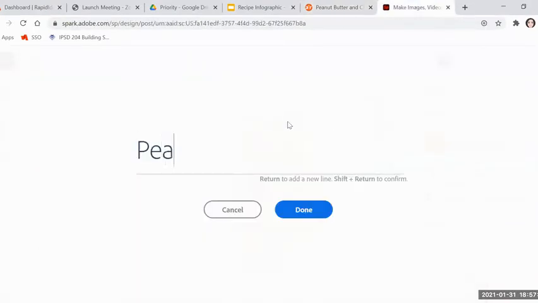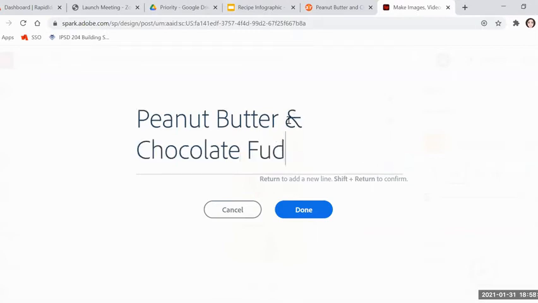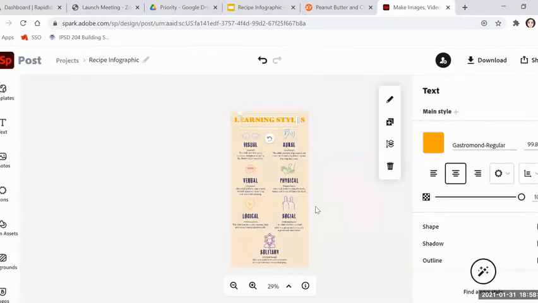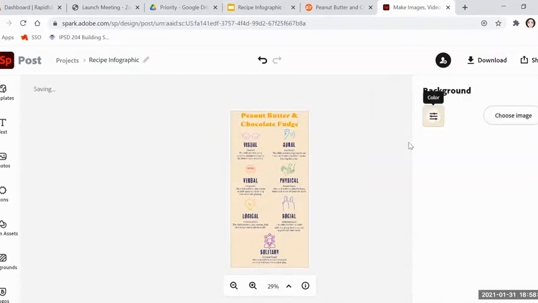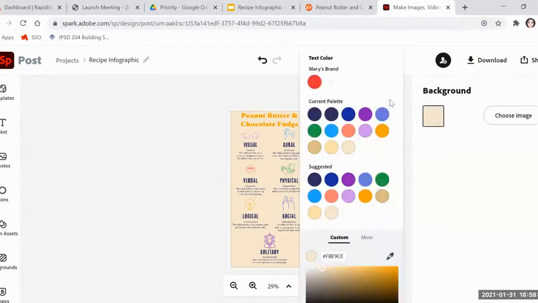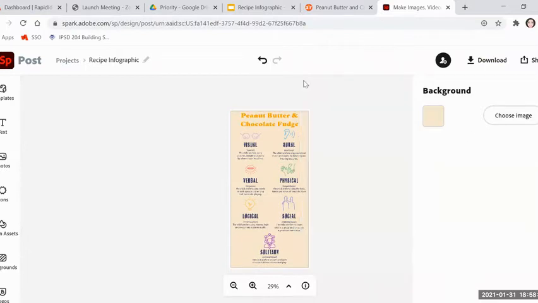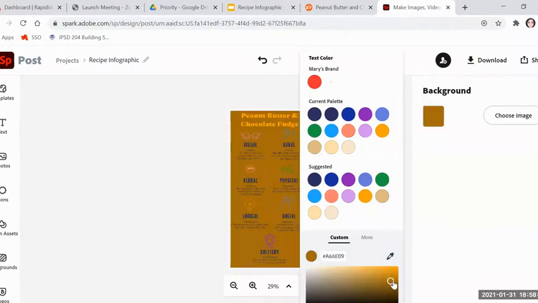Instead of learning styles, it's going to say peanut butter and chocolate fudge. And it's going onto a second line, which is okay. And then I'm going to change the background color. You can add an image, but I'm going to change this background color to maybe more of a brown color. And you can customize your color too.